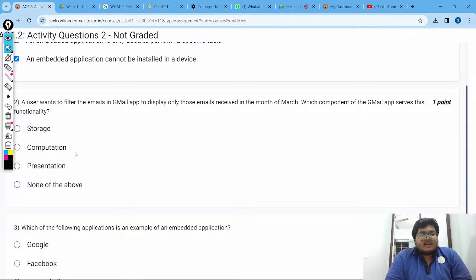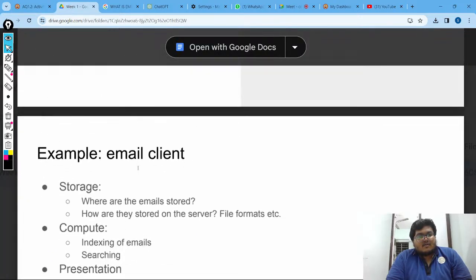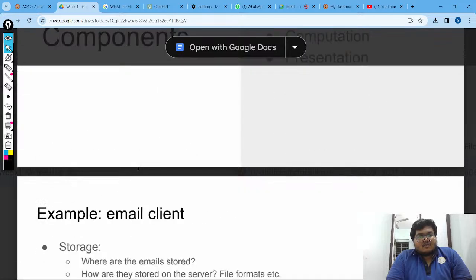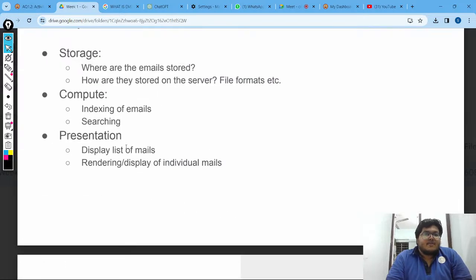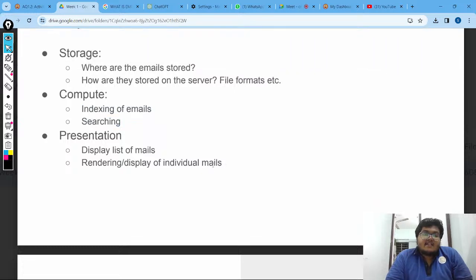I think it is presentation. No, it's computation. Yeah, it's in the slides. It says filter and stuff: compute, indexing of email and searching. Yes. Whereas presentation is displaying the list of mails, rendering display of individual mails. Right.